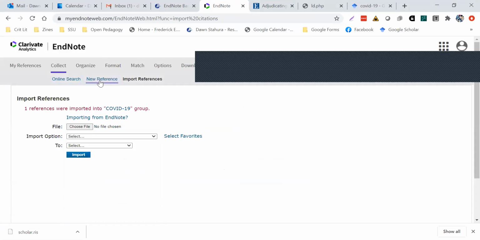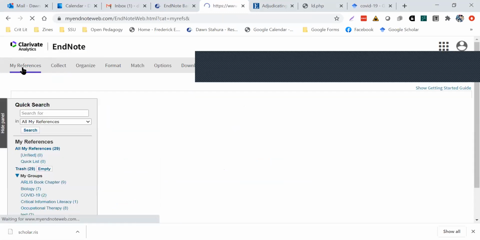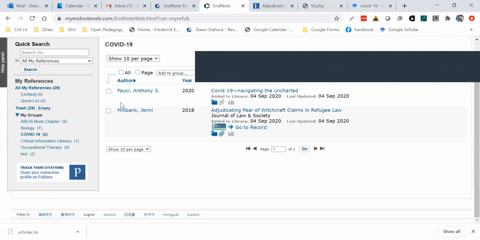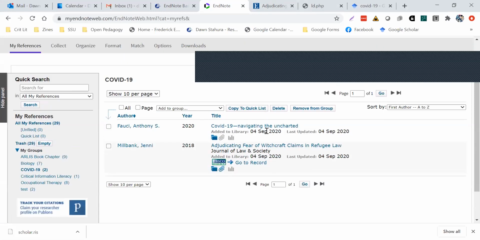It says it was successful. I'm going to come back to my references. And now I've got 2 articles in my folder. So here is the one I just added. Another cool thing to pay attention to is it tells you what date you added this particular article.